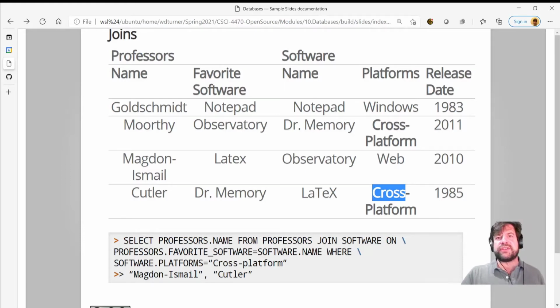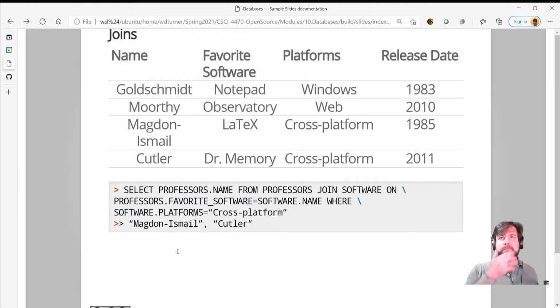Right, so this is just saying, let's take these two tables, figure out the field that they have in common, and use that field to do a synthesis of the data. Having done that synthesis, now we can ask different questions, because we couldn't answer the question about who likes cross-platform software from the information stored in any one table. And this works pretty good.